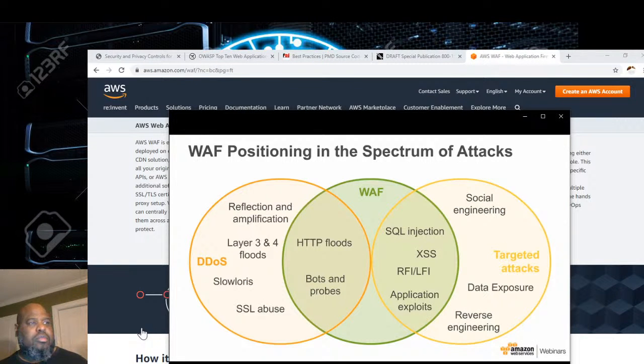On the very right, we have very targeted attacks. This requires the attacker to know a little bit more about the applications that you're running and also some of the platform vulnerabilities that those applications may have. In this spectrum, WAF falls somewhere in the middle. Most WAFs are layer 7 mitigation services. So it helps you mitigate layer 7 HTTP floods, for example, on the DDoS side of things.